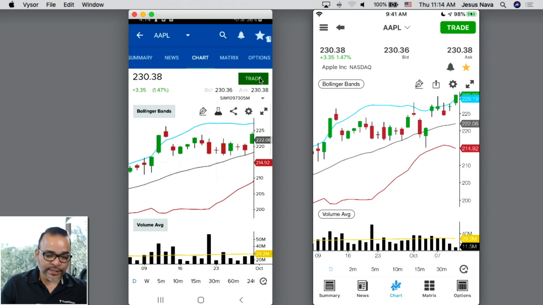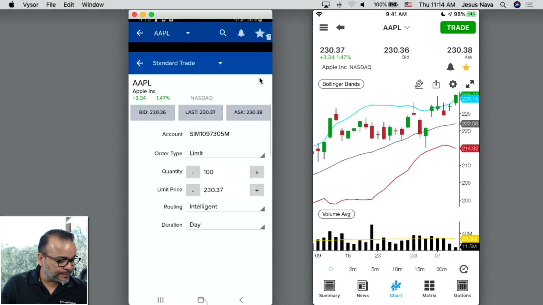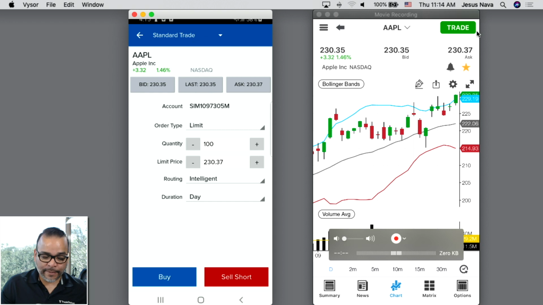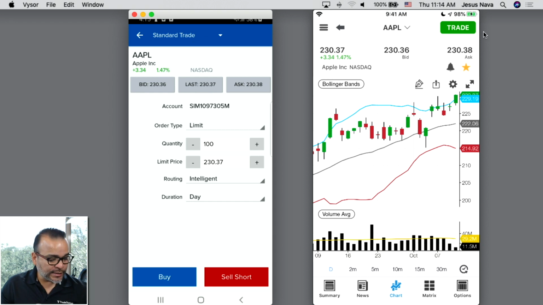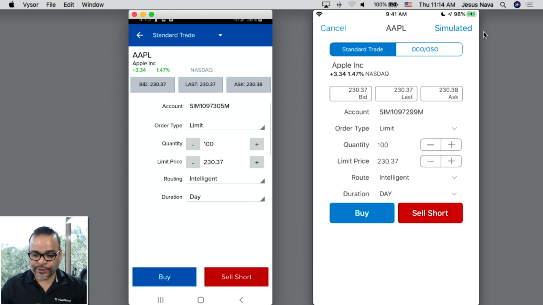Right here, iOS has a trade button on the top right. And Android and iOS have the same button. It takes you to an order ticket, and you can see that there's no activation checkbox like the one we see on the desktop version. So if you want to do an order that is based on the price movements of the underlying, then you'd have to do that on the desktop. You cannot do that here on our mobile apps.